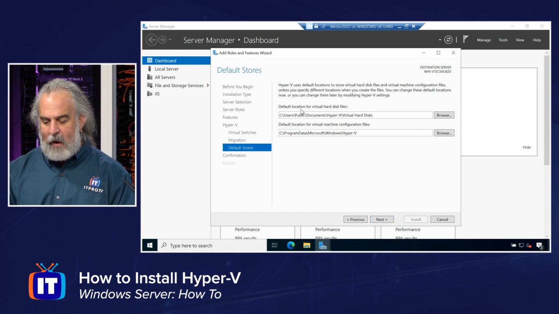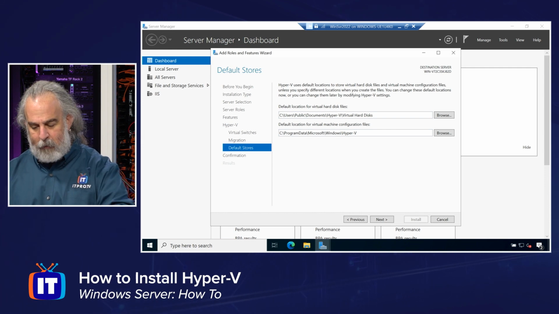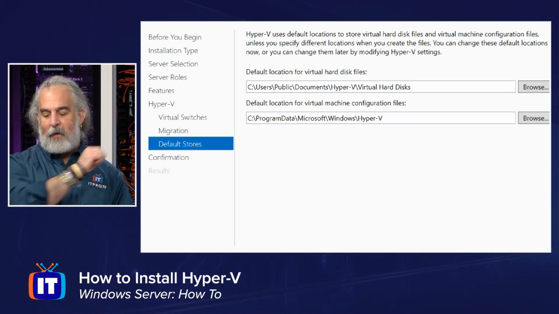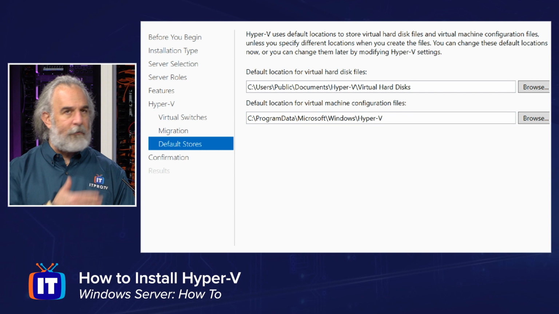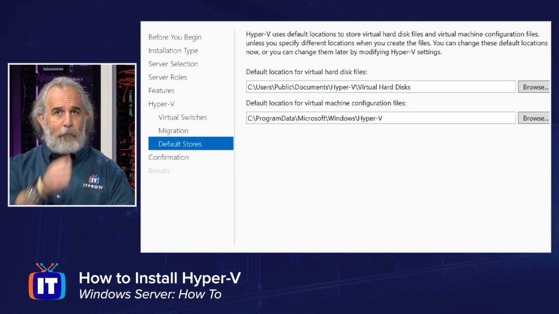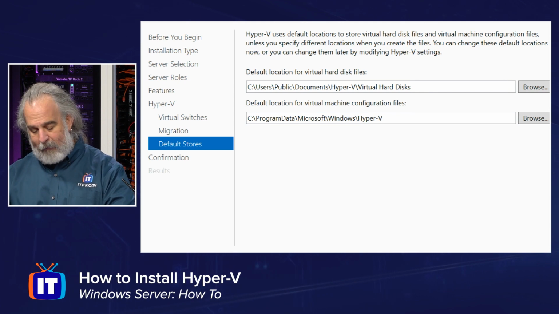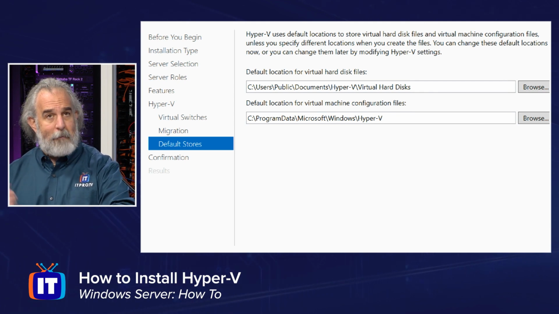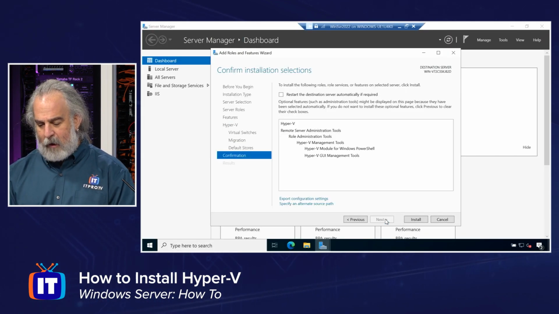We'll click Next. We have our default locations for both our virtual hard drive files as well as our virtual machine configuration files. You can accept the defaults or modify them. Totally up to you. Browse at the far right-hand corner allows you to make a change if you choose to.